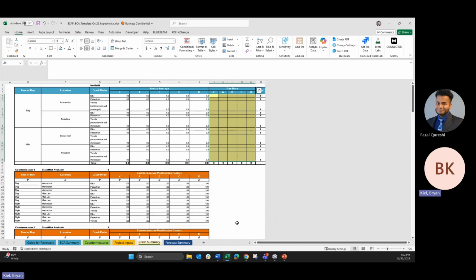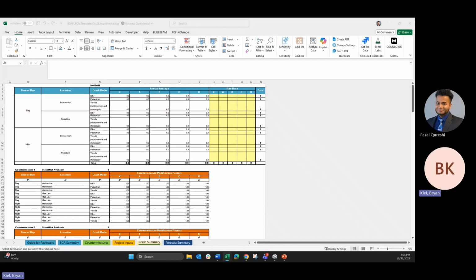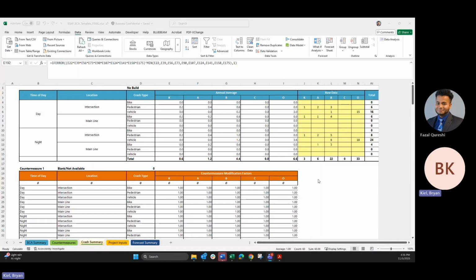So for our hypothetical project, a corridor safety improvement project, we have pulled the crash data, again, all hypothetical, and we have organized it over 5 years of crash data to then fill in the requisite crash data. So we have pedestrian incidents here at the intersection, main line, then it's also split by day and night. So once you've taken that crash data that you've gotten from Signal 4 Analytics, we'll then go into our project input tab here.